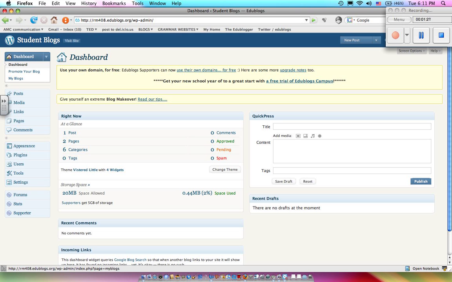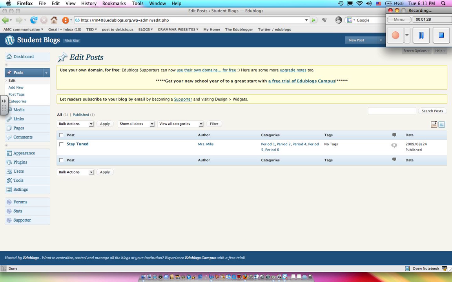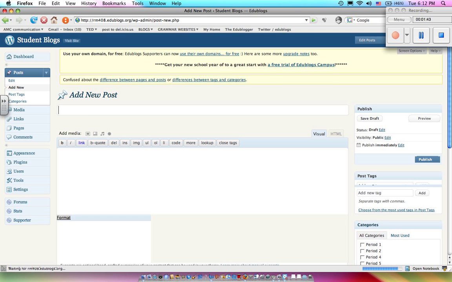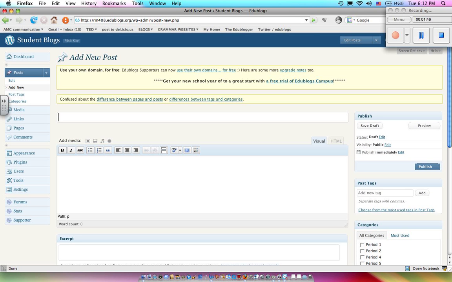So you will go over to where it says post and you will click on post. Once you have clicked on post, you will see that a drop-down menu comes up and you will click on add new. Double click. And then you will give your post a title. So, usually I like to make them interesting titles, but sometimes the title can just be the date. So we'll say, my first post. Okay.